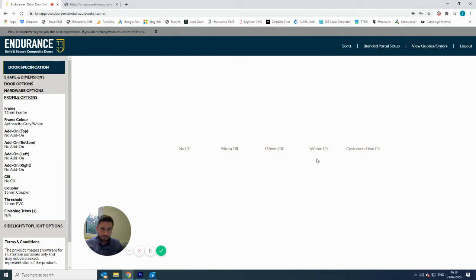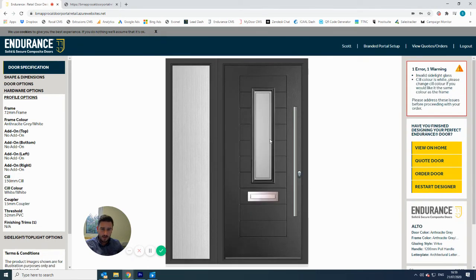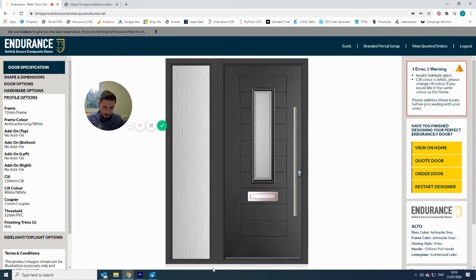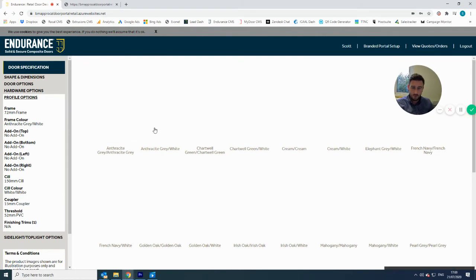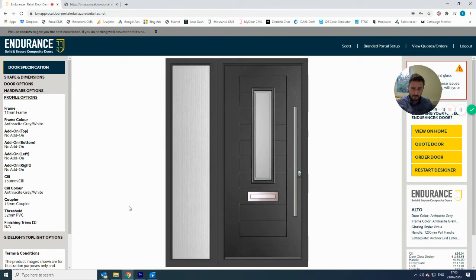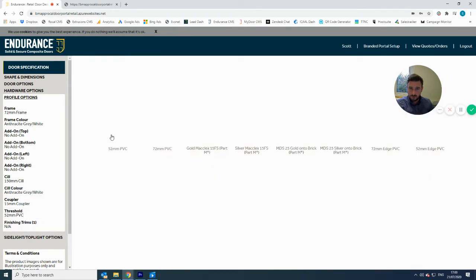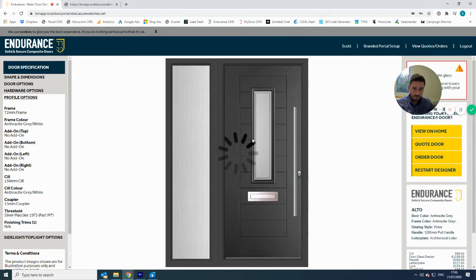Your sill, I'm going to bang a 150 sill on here, and it's worth mentioning at this point, with your sill, it's automatically done that as white, which isn't going to look very smart. So I'm going to change that to anthracite grey on white to match the frame of the door. And you can choose between a low PVC or a low alley threshold. And in this instance, I'm just going to go with a silver low alley.